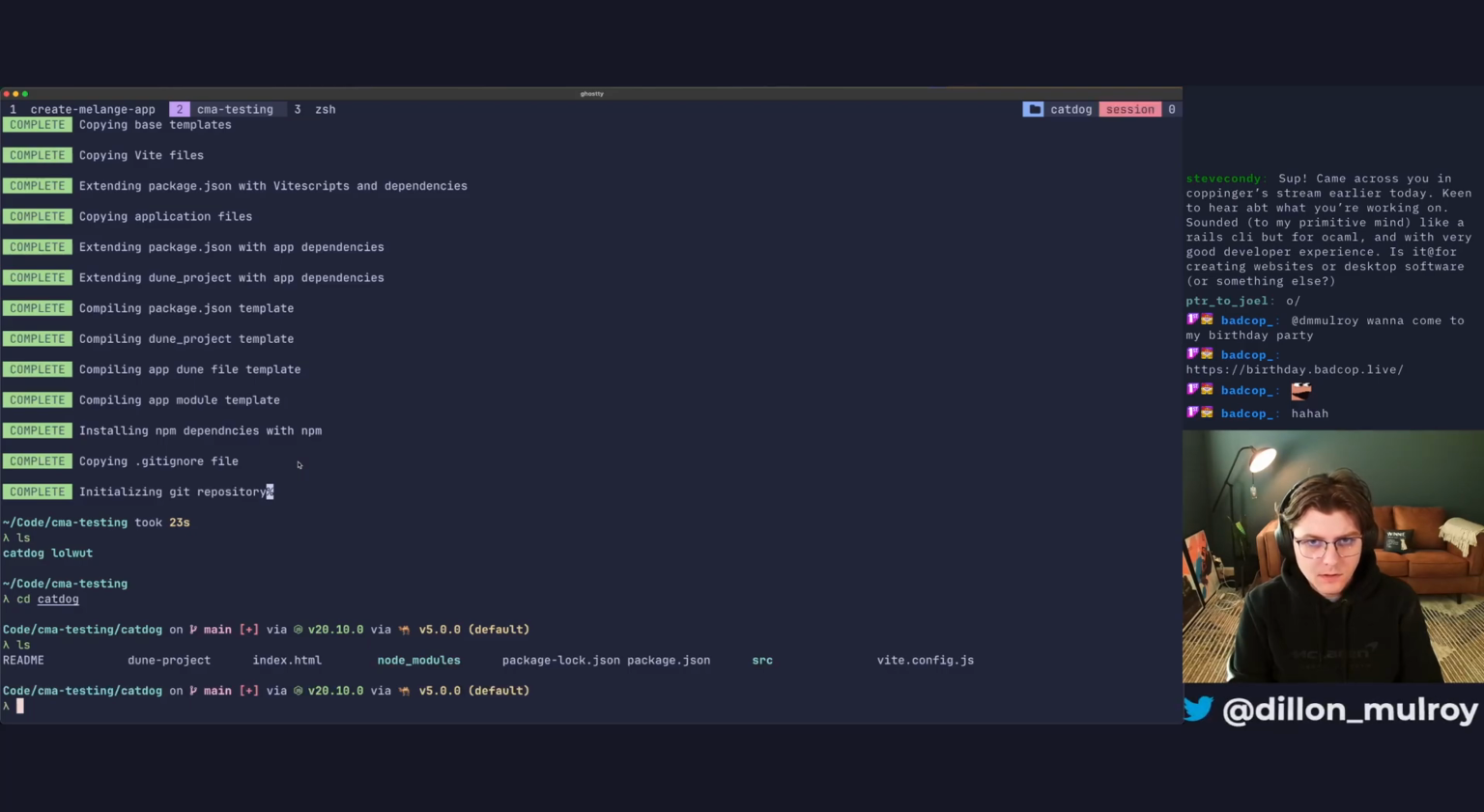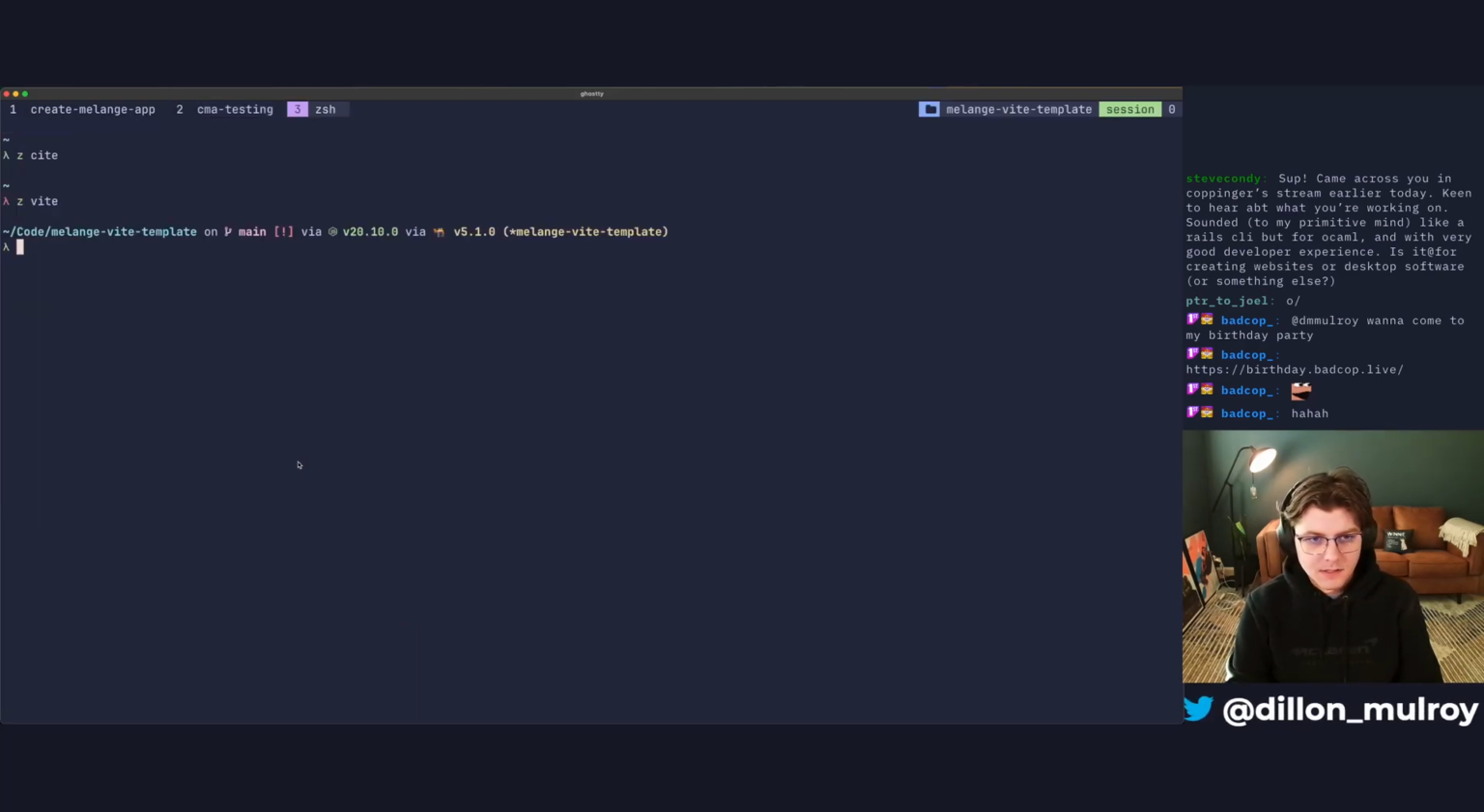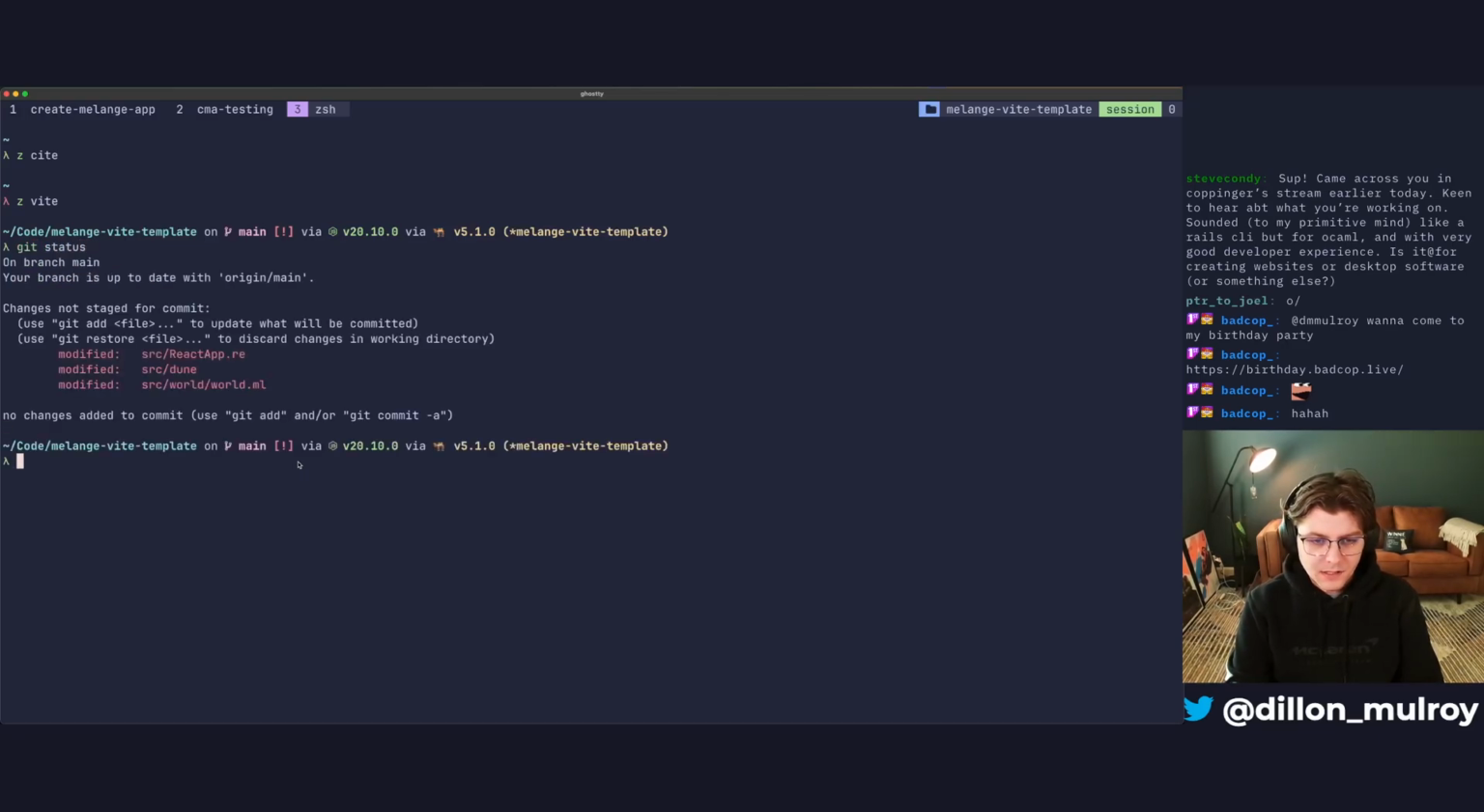Why we want to go to the next tab, and I want to completely get rid of this directory and reclone it just to have a clean state.